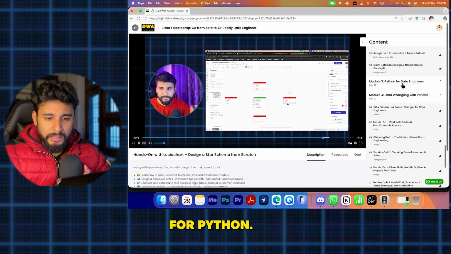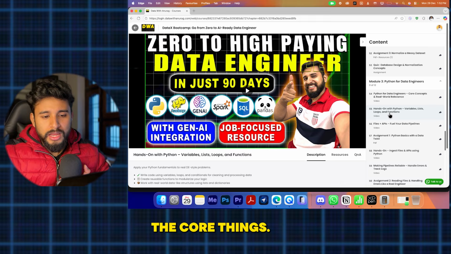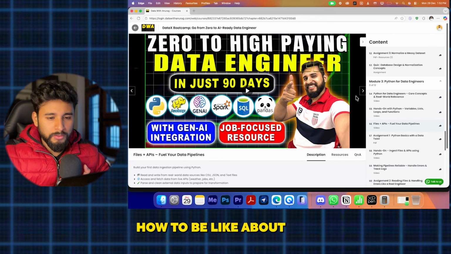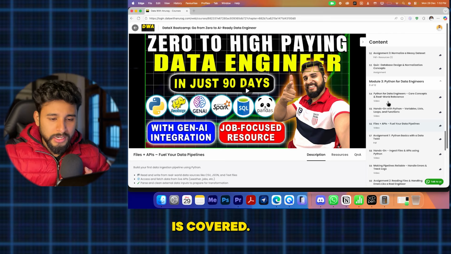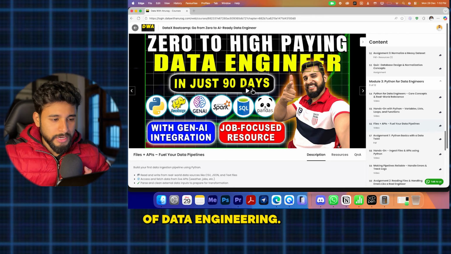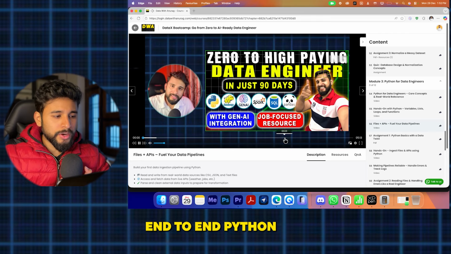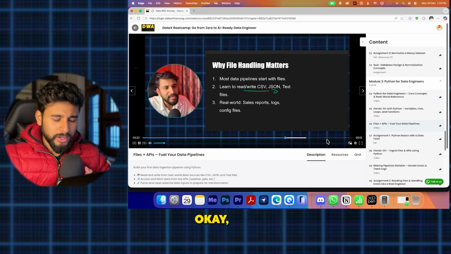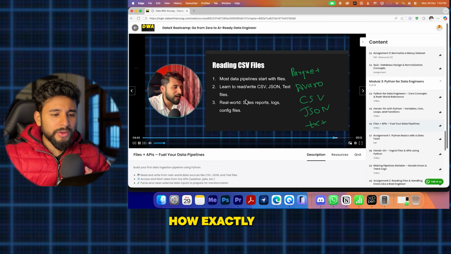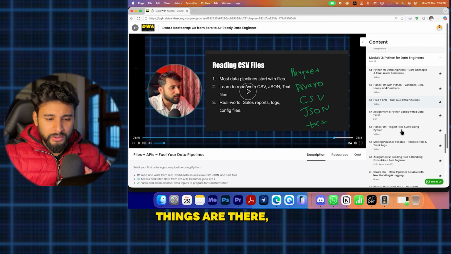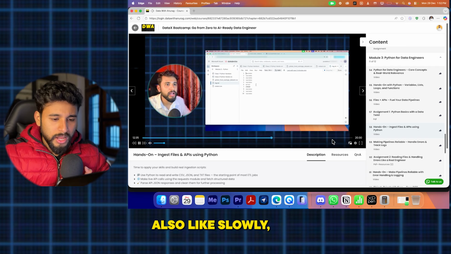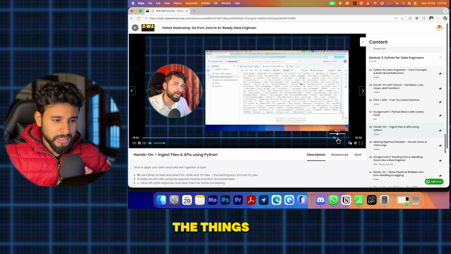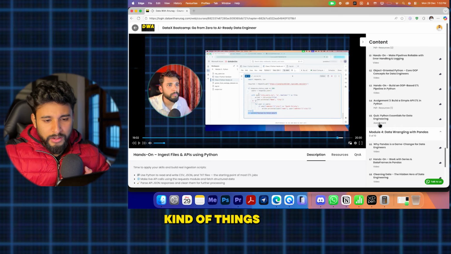Then you go for Python, which is very, very important, the core things. That is, what Python is firstly from scratch, syntax and all, everything is covered. Then we talk about the real use cases of data engineering. We are not covering end-to-end Python, because it is not required, and you would be overwhelmed with the tools. Then we have done hands-on projects in Python too, slowly and gradually building things and seeing how they look.